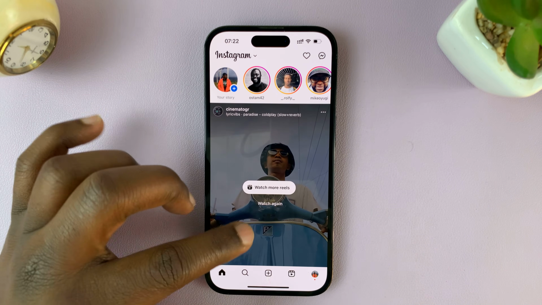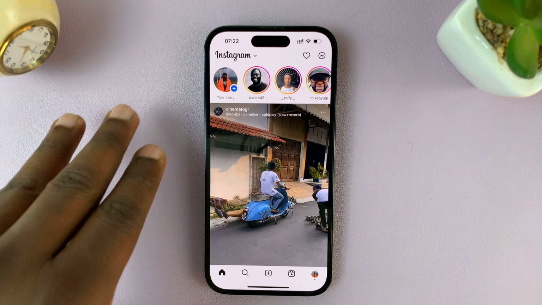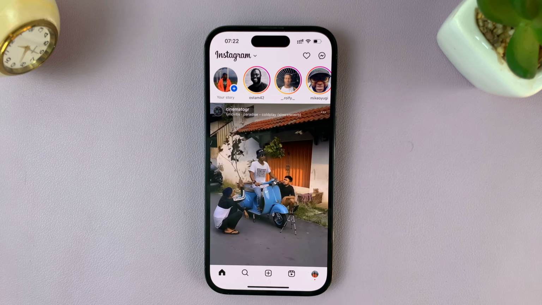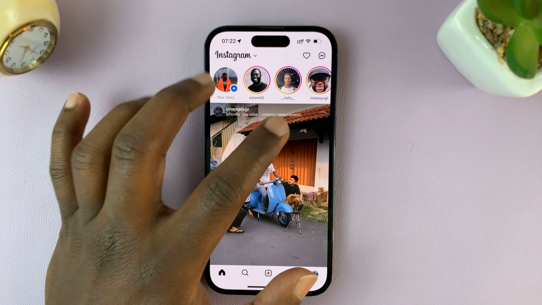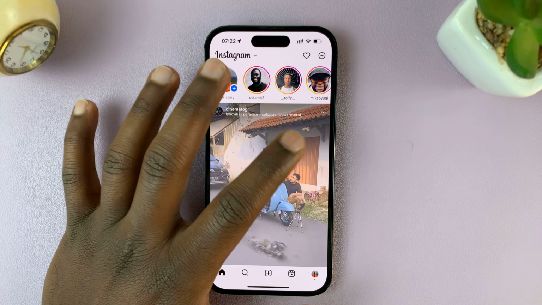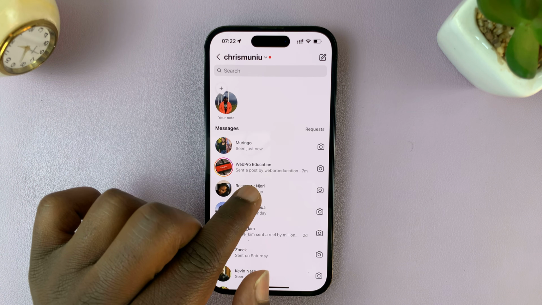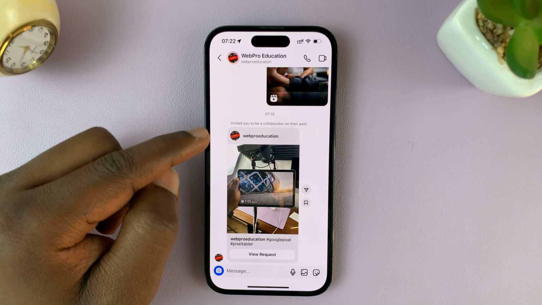In today's tech tip, I'll be showing you how to accept a collaboration request on Instagram. So when someone requests to collaborate with you on an Instagram post, you'll get that notification in the form of a DM. So if you go to your direct messages, you should see the collaboration request in the form of a message. So it should come like this.